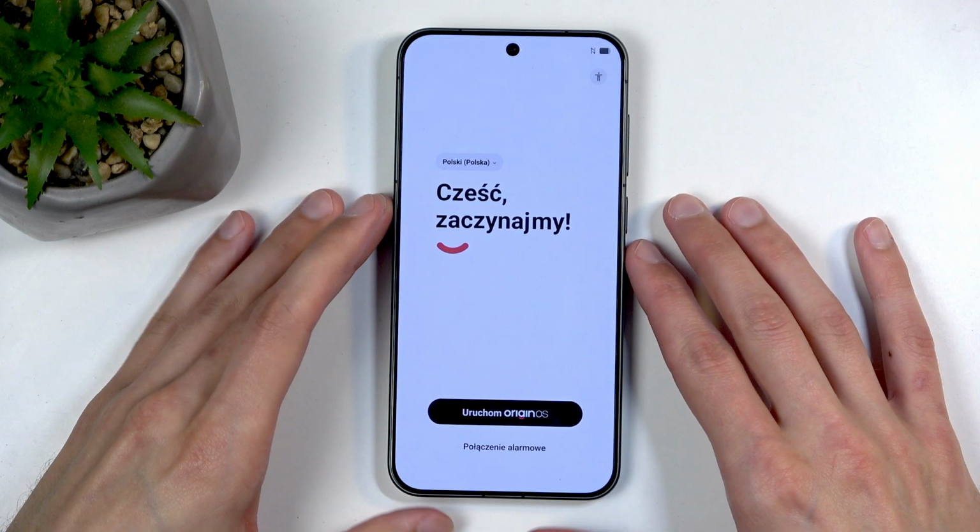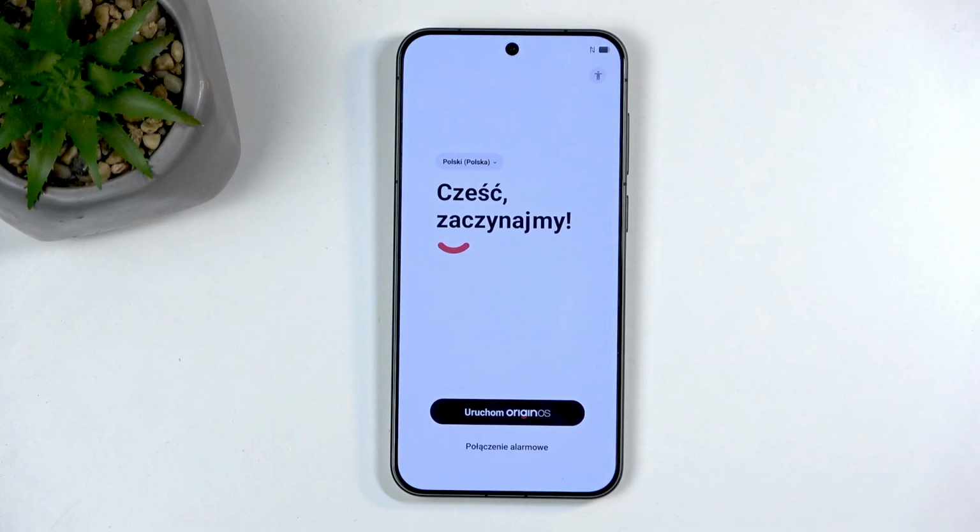Welcome. In front of me is a VIVO X300, and today I will show you how you can go through the setup process of this device.